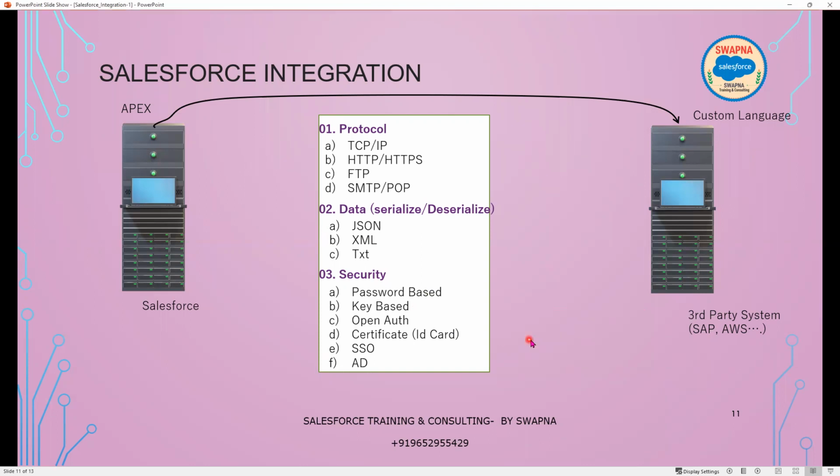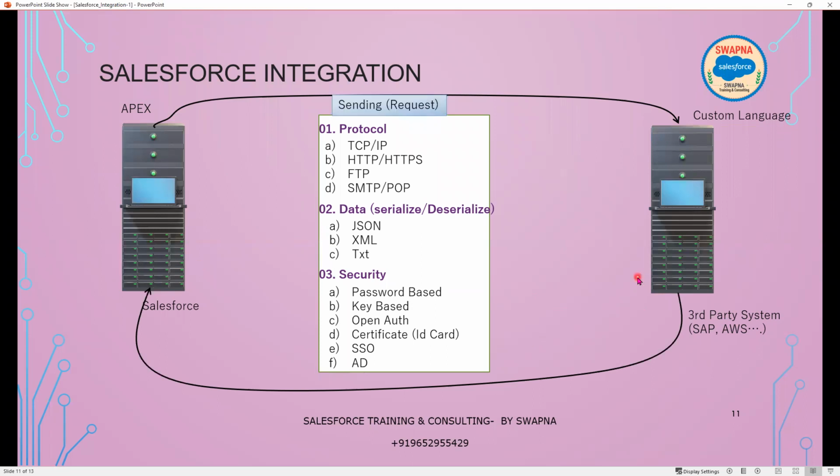Any questions so far? So whatever we are sending from Apex to the custom language is called sending, which is also called a request. I'm sending the request and I'm receiving the response. This is requesting and this is responding to the Apex. Sending, receiving, request, response.